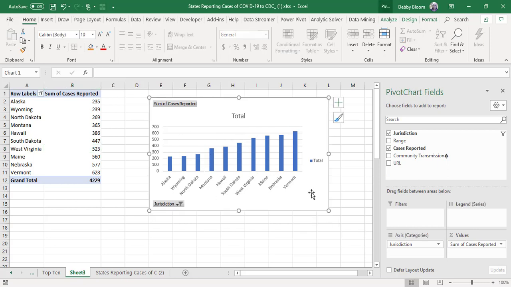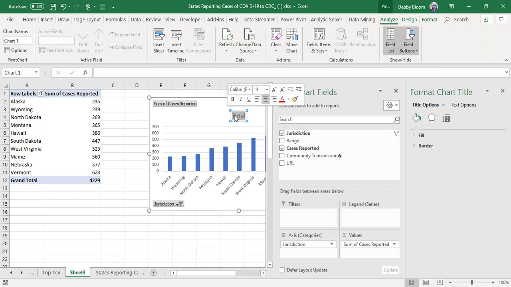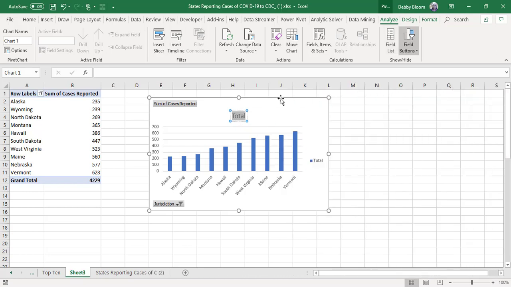So I'm going to change the title of my chart, so I'm going to click the background area of the chart to make it active. And where it says total, I'm going to change the title to bottom 10 cases by state.